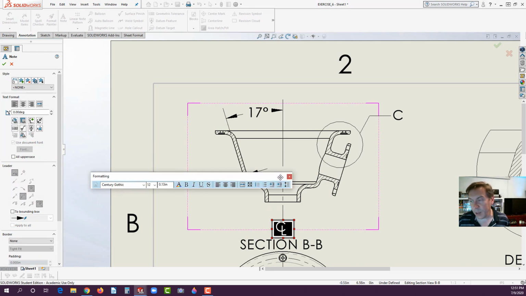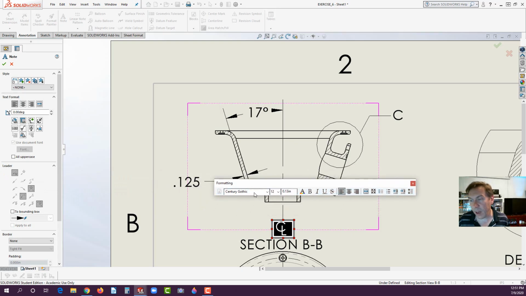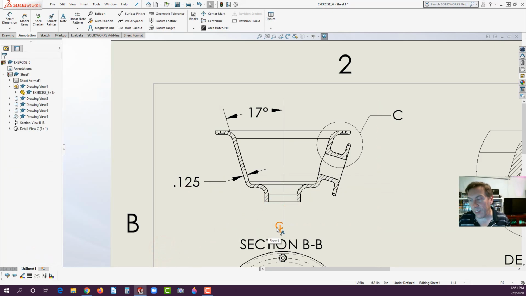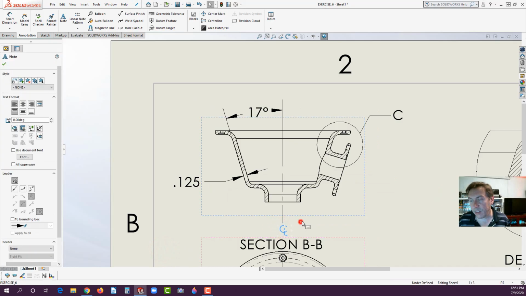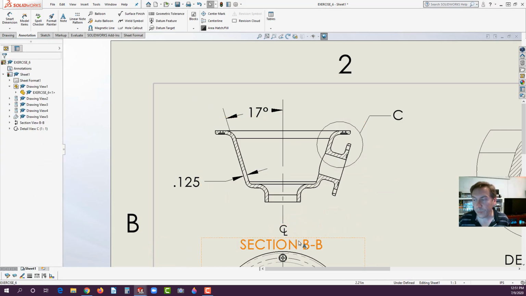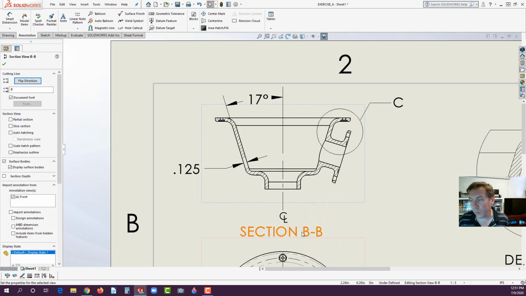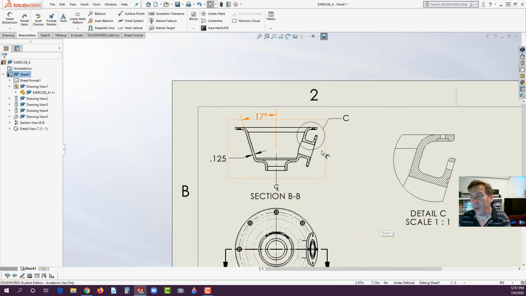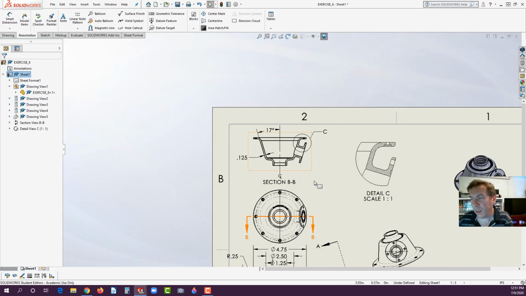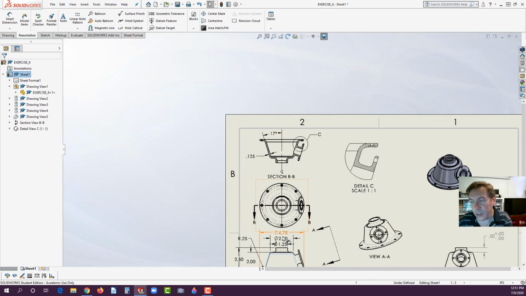Now it brings up the formatting. So if you want a little bit smaller, let's go with maybe 9 points. And then click anywhere off of it. And then you can relocate it so that it's centered. All right, so let's move on here. So we've seen how to add dimensions and retrieve dimensions.